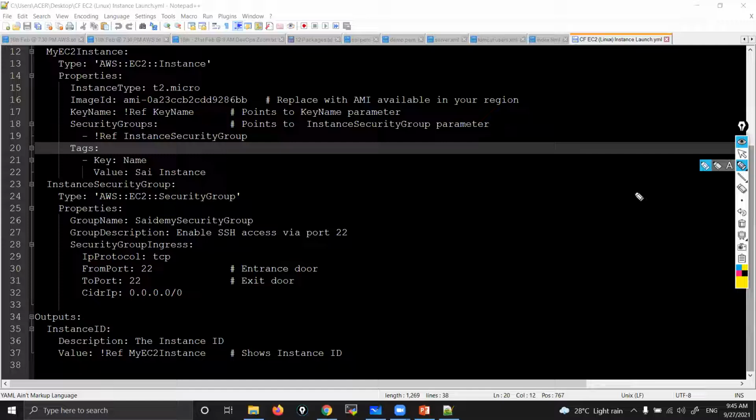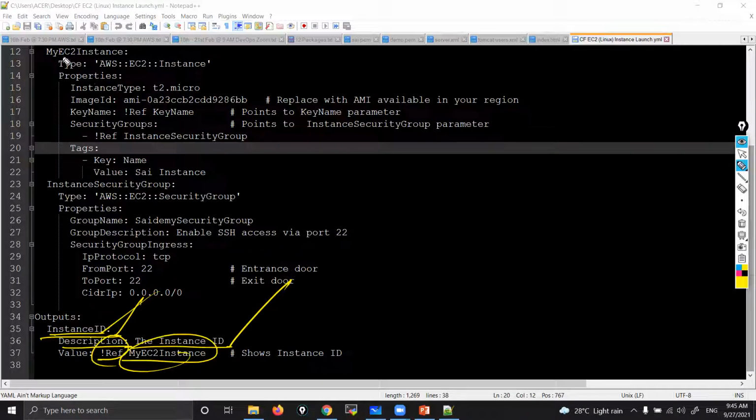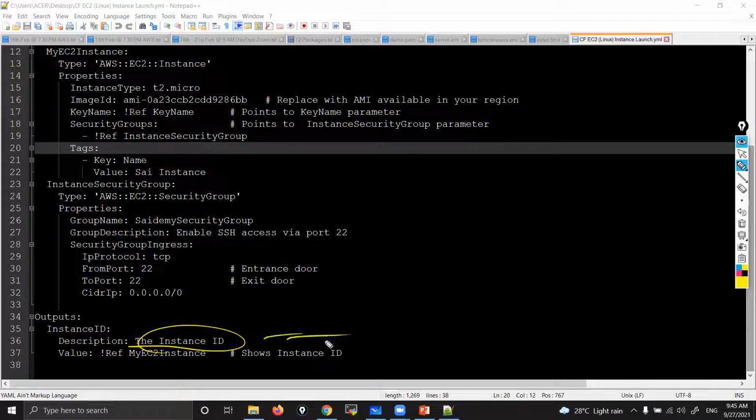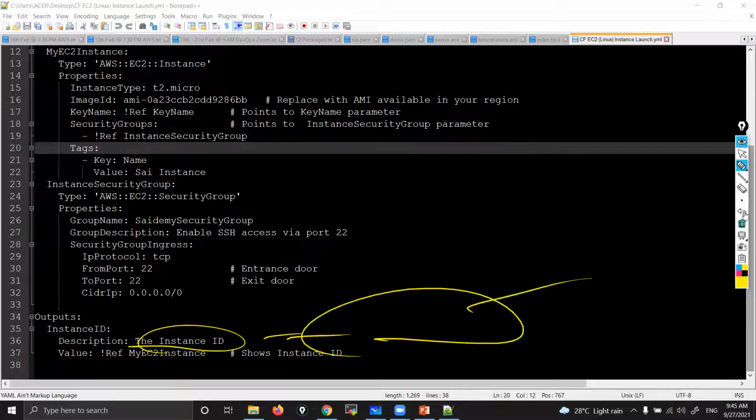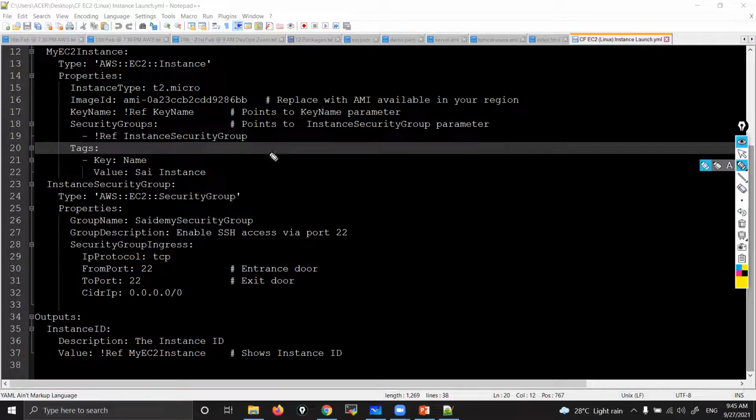Now output. Once everything is provisioned, I want to see output. What is the output? I want to see the instance ID. Okay, description. That's what I want to see, the name, instance ID equal to my instance. See, reference to my instance, my EC2 instance. That means once everything is provisioned, I can see, hey Sai, the instance ID equal to, actually it will show the instance ID.